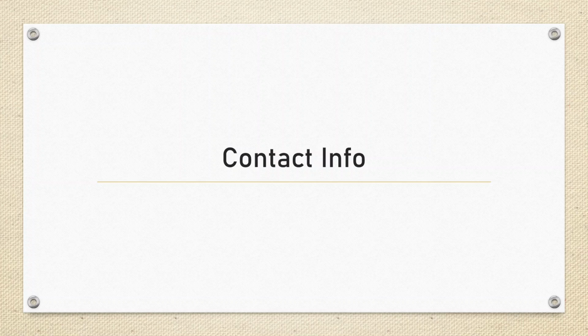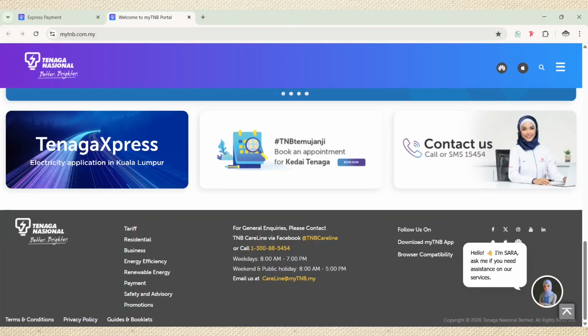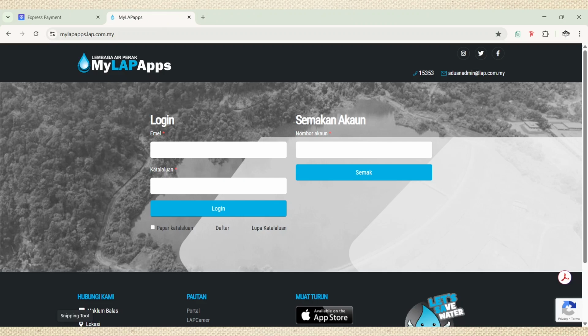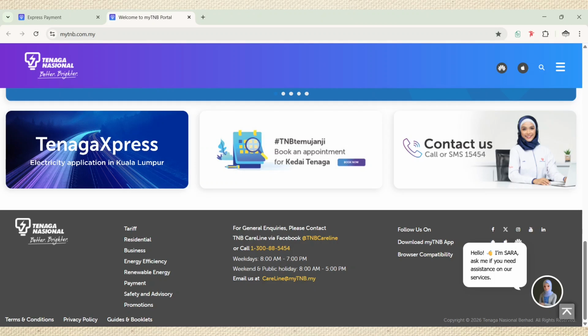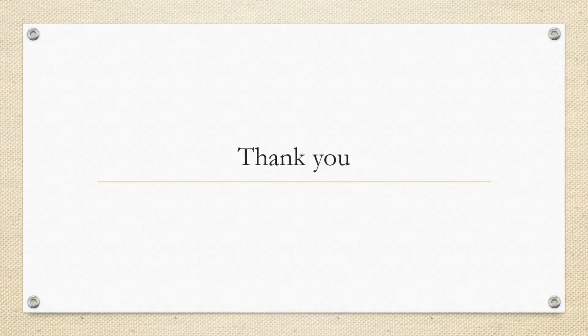For contact information, most of the participants chose to just Google the information. I want to compare this to one of the other utility websites, Lembaga Air Perak, whose website is very simple but makes everything you want to find very easy to see. For their contact information, they just have it on the top right there. Instead of the TNB one, where you have to scroll very far to the bottom of the page to find this email and contact number. And that is all. Thank you.